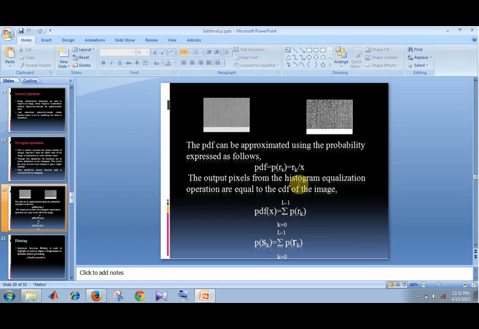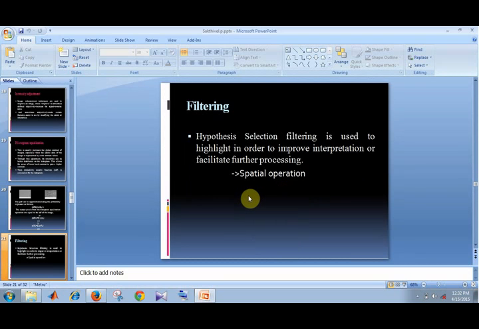So the PDF can be approximated using the probability expressed as follows. This is the format, and the output pixels from the histogram equalization operation are equal to the cumulative distribution of an image. The PDF, the probability density function, is the input function, and the cumulative distribution function is the calculation function of the image.